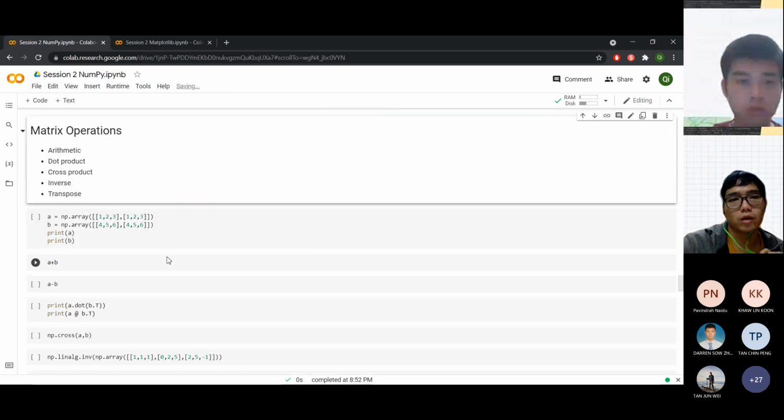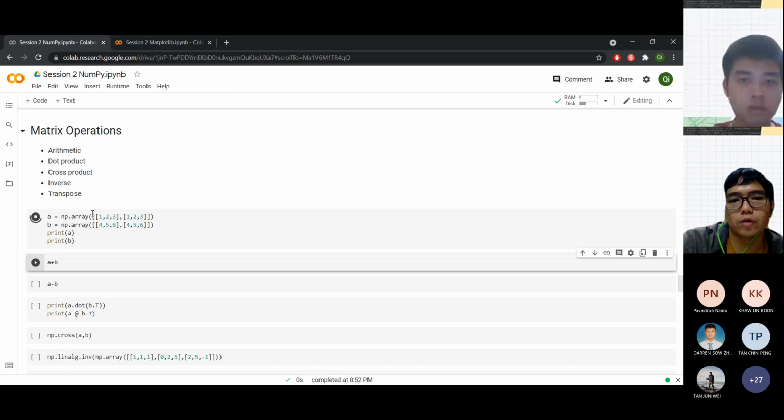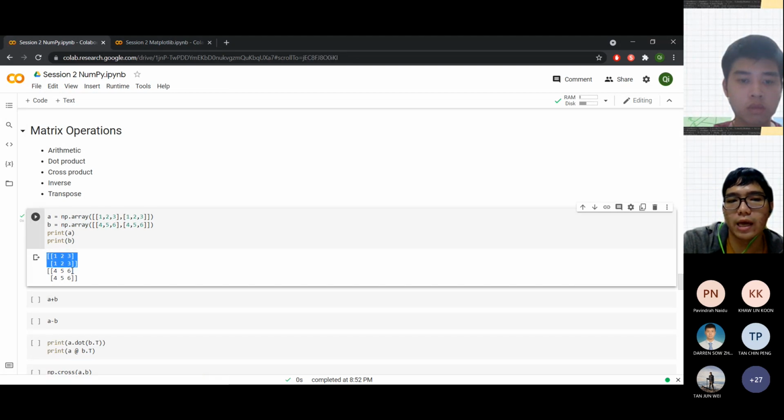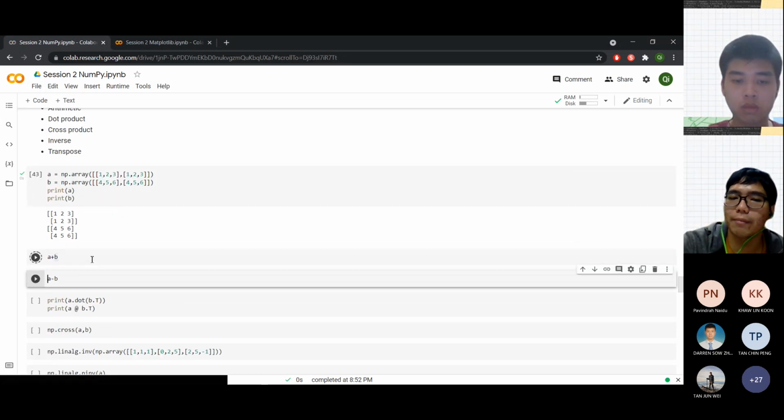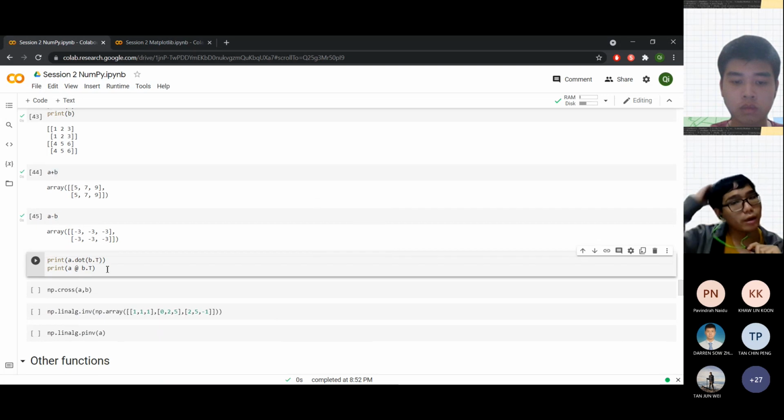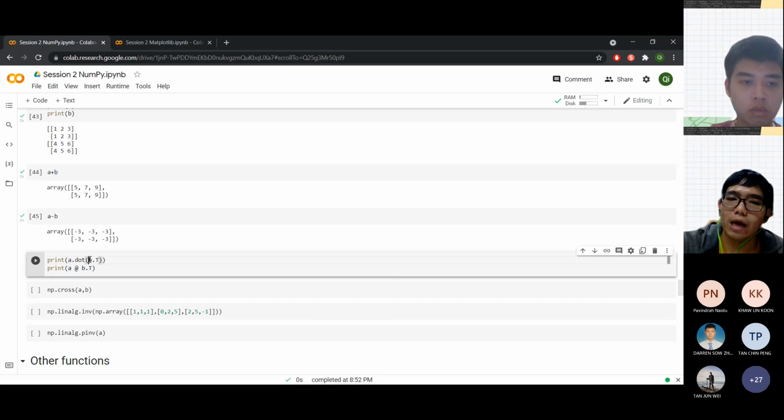Okay, so now we will move on to matrix operations. We just create two matrices. The first one is 1, 2, 3, 1, 2, 3, a 2D matrix. This is A, and the second one is B: 4, 5, 6, 4, 5, 6. We can directly add them by calling A plus B, or A minus B. We can also use the dot product of two matrices, so we want to dot A and B. For B, I will transpose it. B dot T is actually B dot transpose. Then I dot it with A. Both of these will get the same answer. The dot function and the @ symbol are actually the same.